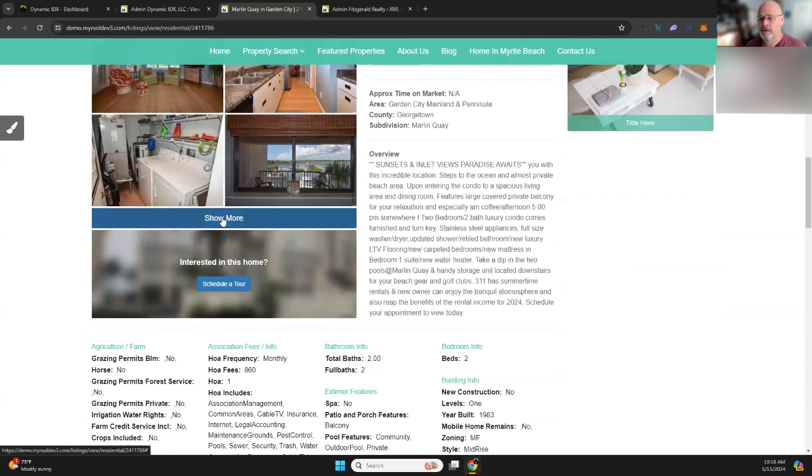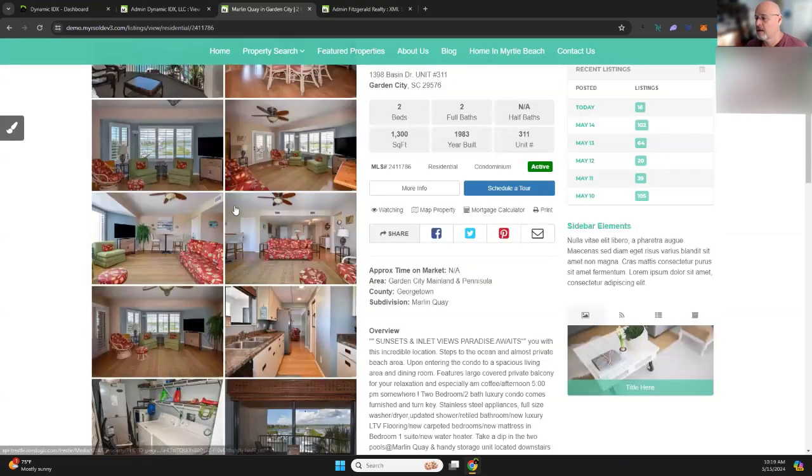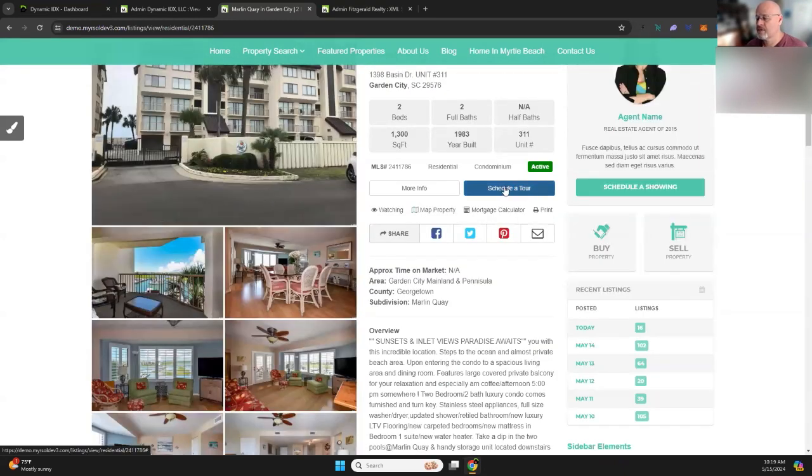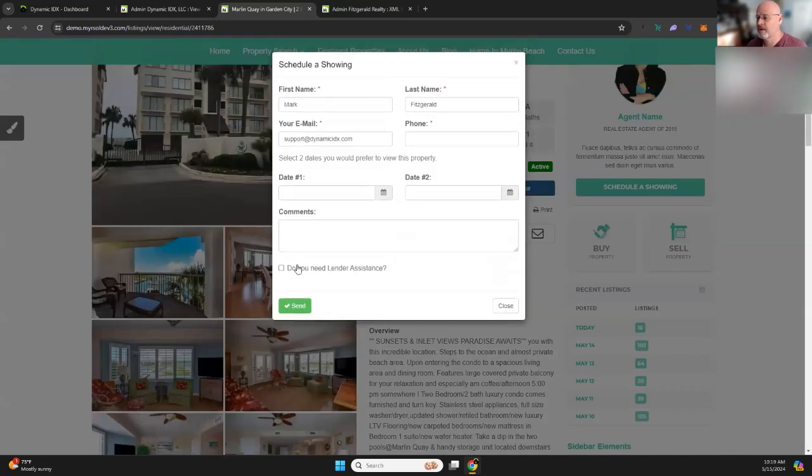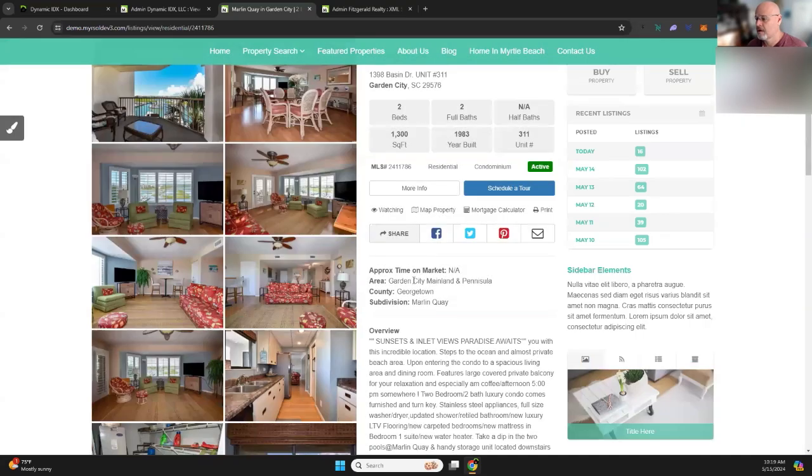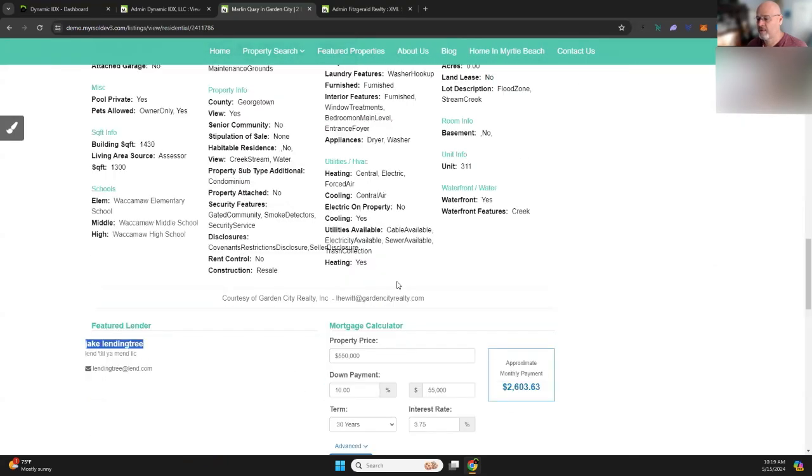So that's how that is working there. You have your schedule a tour, same thing for schedule a tour. It will just pop up when you want to see it. And you can also send that to the lender if you wish, pretty much to give the lender a heads up what's getting ready to happen.